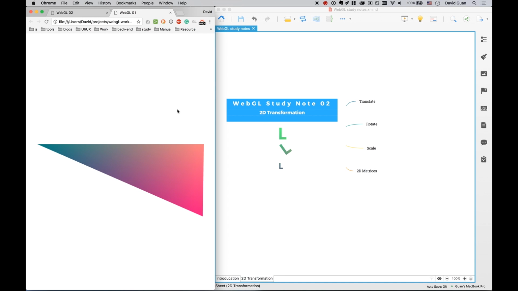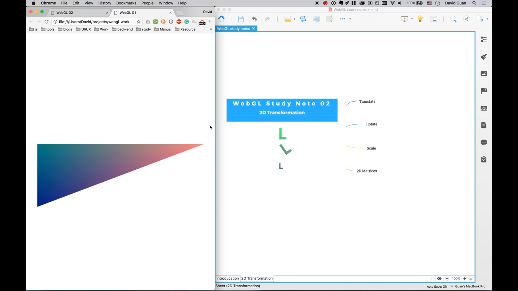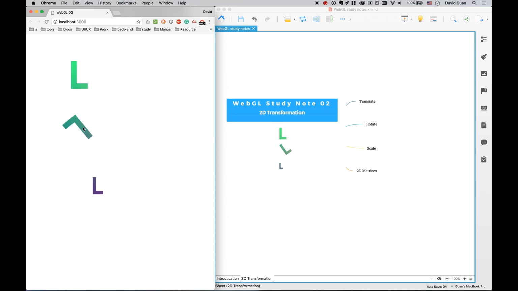Hi, in the last video, we implemented the rotating triangle, and let's learn more about 2D transformation in this video. We will walk through translation, rotation, scaling, and at last, we will take a look at the 2D matrix. So let's get started.